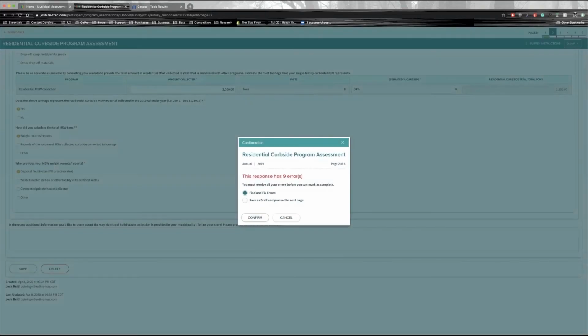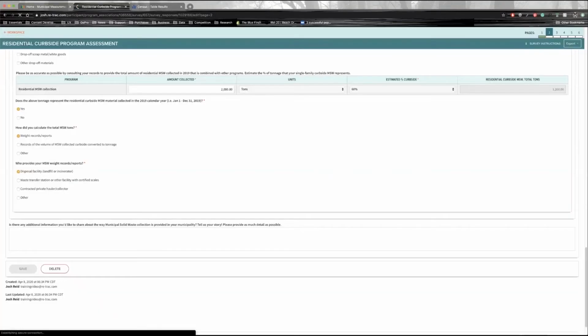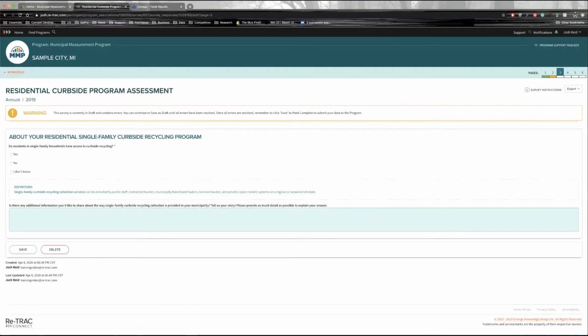I'll click Save to move on to the next page, and we'll notice that I have 9 errors. I'm going to save the draft to proceed to the next page. And we'll now see that I have that yellow fill on page 2 because I still have errors that I need to correct.